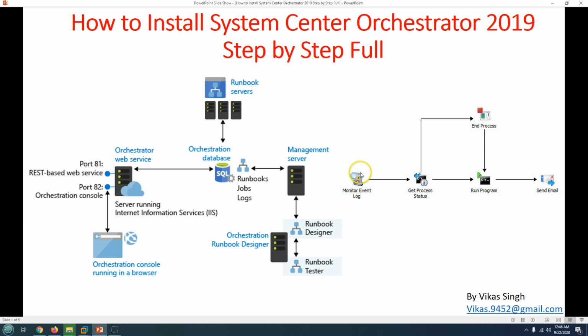You can see it's going to monitor some event log, and then it's going to get a process status, and on the basis of the process status, you can end the process, or you can run any particular program, or a command, or a PowerShell script or any other script, and then once the script or command is done, you can send an email. So this is a simple example, but you can do very complex automation in Orchestrator as well.